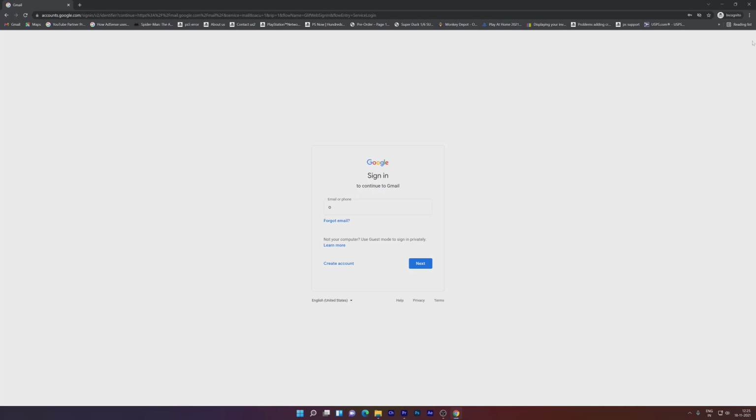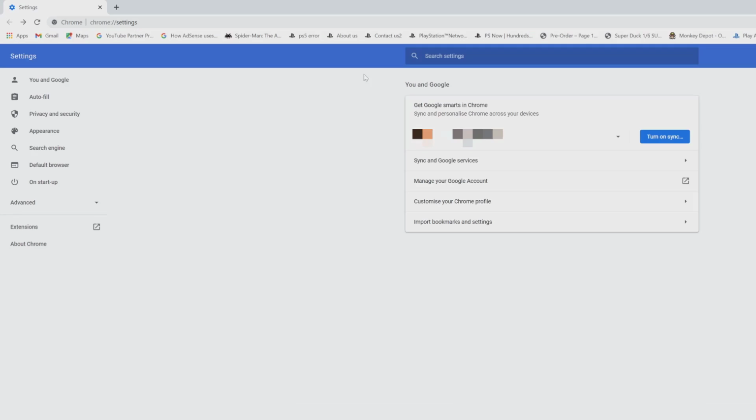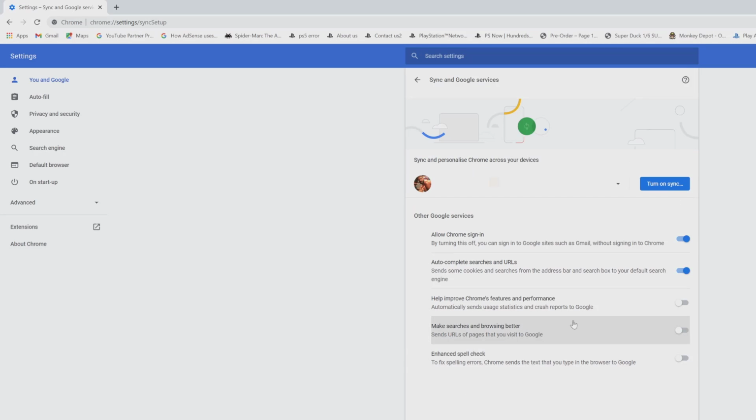So go to settings on your Chrome browser. On the settings homepage, go to sync and Google services. If you have these options, auto-complete searches and URLs, but this is not the exact one. You can turn this off also.